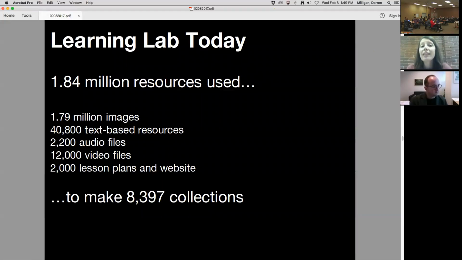So at this point in the Learning Lab, we have 1.84 million resources, and that number is growing all the time. It's grown since we started this project last year. And you can see that is a lot of images, a lot of text-based resources, audio, video, and then those learning resources that I mentioned. And already those have been put together to make over 8,000 collections of items. Some of those are published and everyone can search for them, and some of those are still things that people are working on in progress.